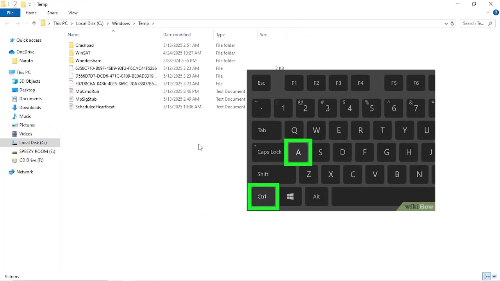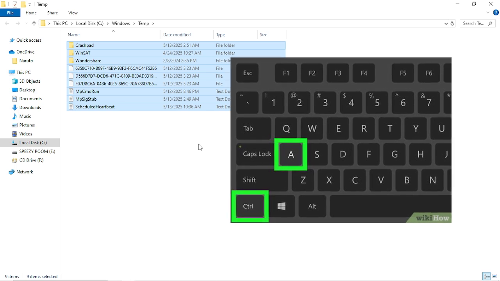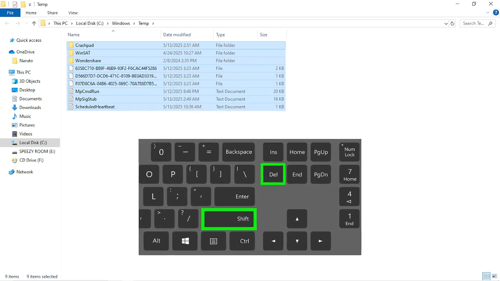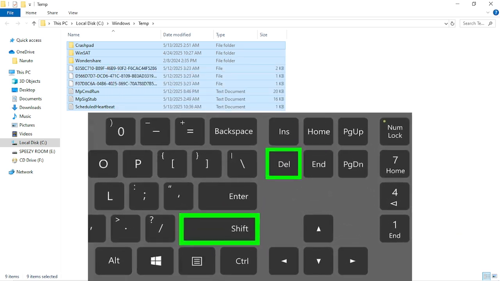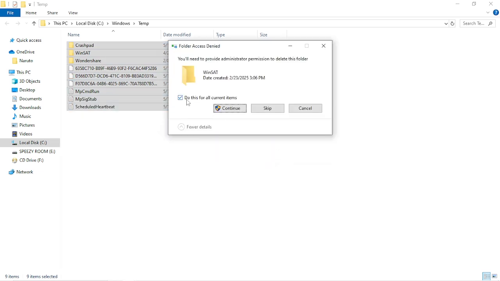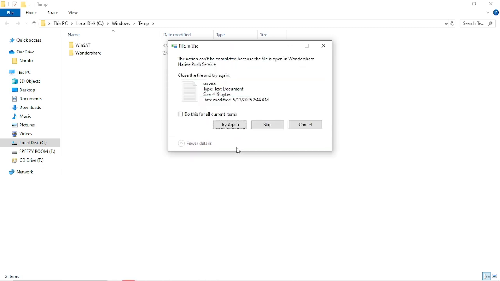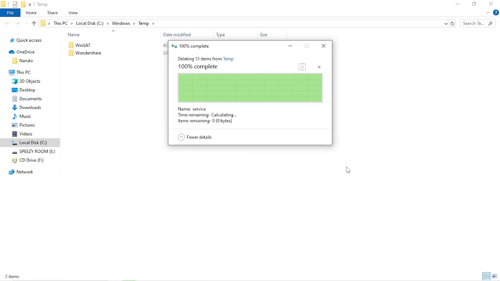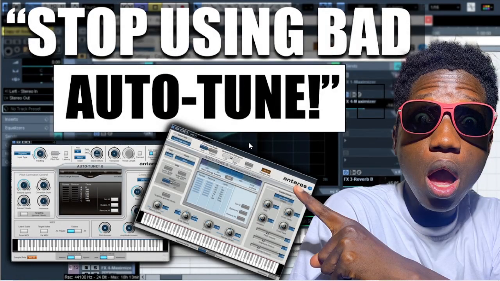All you need to do is do the same thing, Ctrl+A to highlight everything, then Shift plus the Delete key to delete everything permanently like this, then do this for all current items. Alright, so it should keep those that the computer needs. Super simple like this. Now you can see that when I right click, the computer has started running fast.